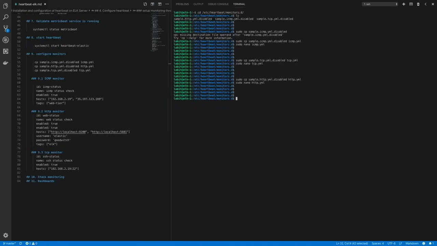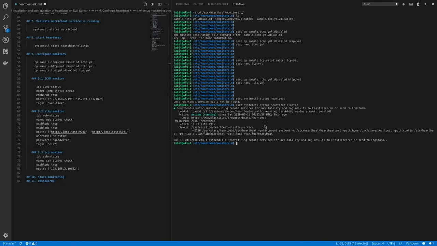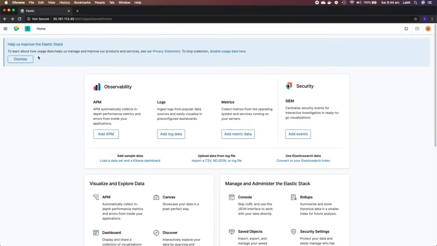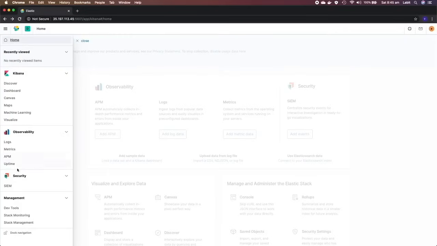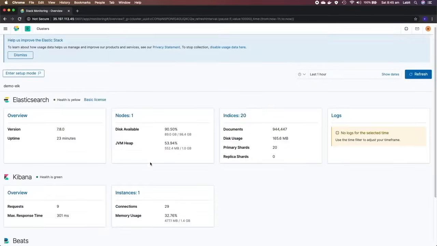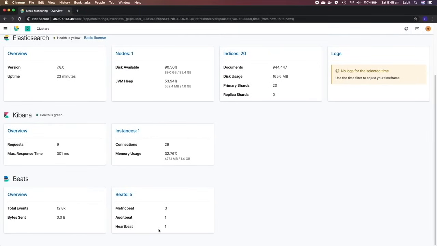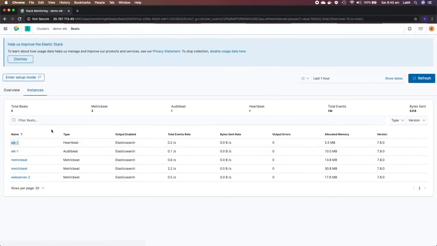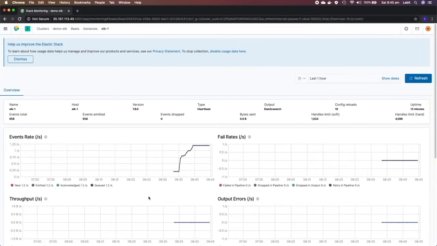Now before we move on, let's check for the status of our Heartbeat service once again. It's running, so now let's move on to our Kibana web page. Now the first thing to check would be that Heartbeat appears under stack monitoring. So let's go to home and then stack monitoring. Here let's click on demo ELK and let's go down to beats, and as you can see we've got Heartbeat under beats. Now we can click on beats and then Heartbeat to check for the status of our Heartbeat instance.